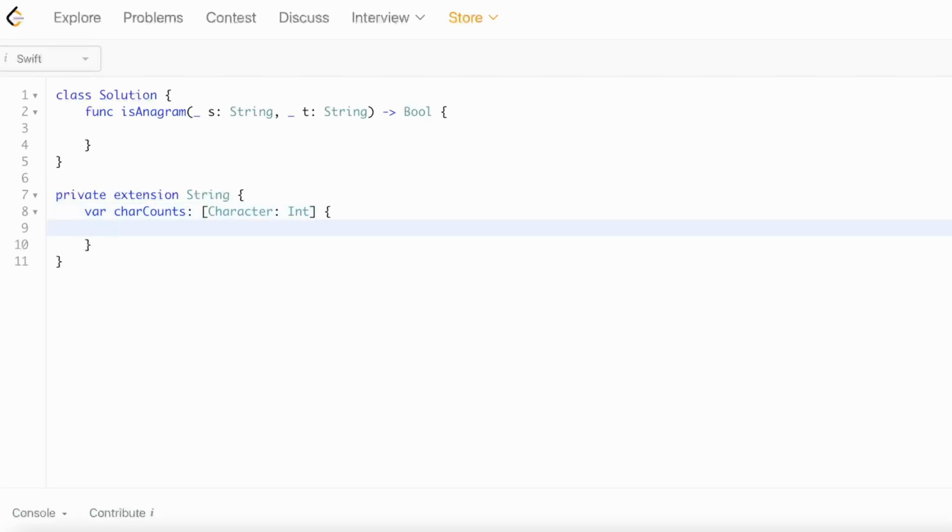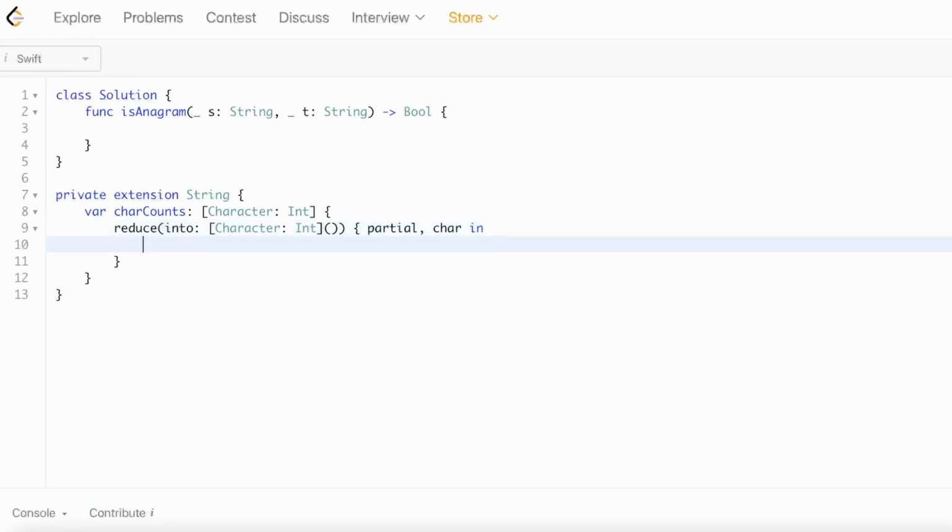And what we want to do is, given a string, we want to produce one of these dictionaries where each character is representative of a character that exists in the string, and the integer represents the count of that character in the string. So I'm going to use the reduce into operator, and I'm going to reduce this into the expected output, which is a dictionary of character to integers. And in the reduce into, you have the partial result, and you've got the current. I might just call this char, and we're going to pass in the closure.